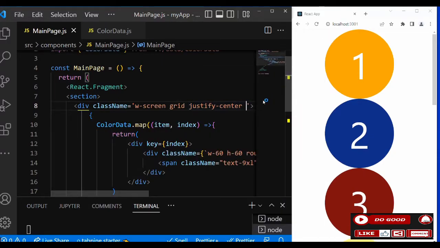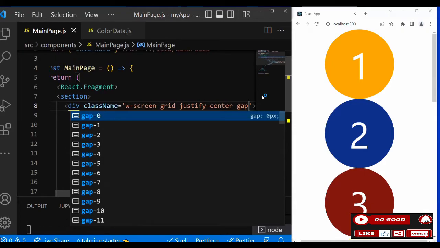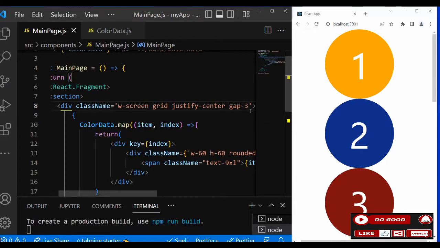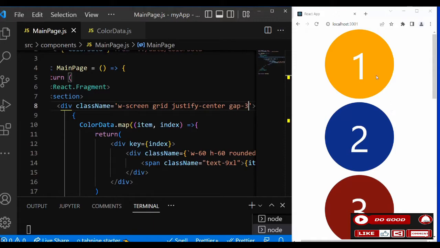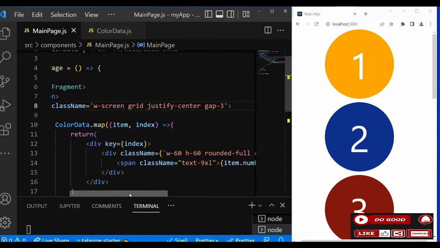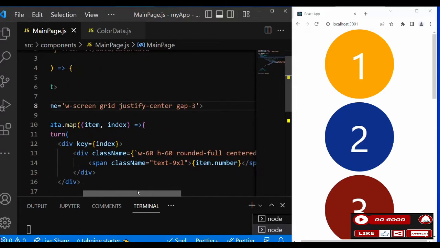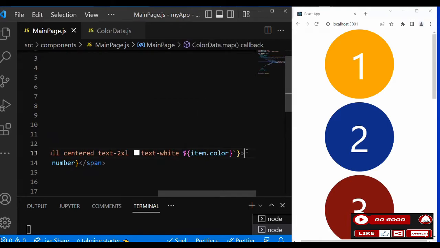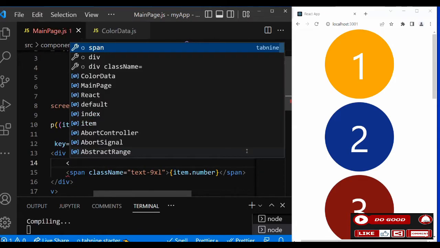Good. So let's give it a gap. Let's give it 3. Good. I think that is okay. So what we're going to do next is to create a NavLink. Okay, so let's do that. Inside the lesson, the span. So we call NavLink.